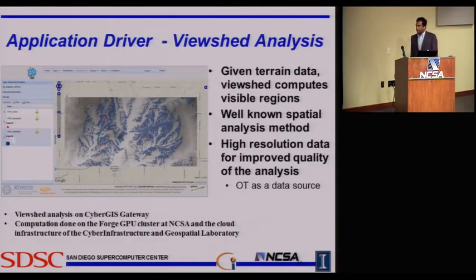The application driver, the particular application driver for this integration was the viewshed application. The viewshed application, as we saw on day one, has basically, you have a terrain data and you have a bunch of points on the terrain data and you want to see what's visible or what can be visible from that point.